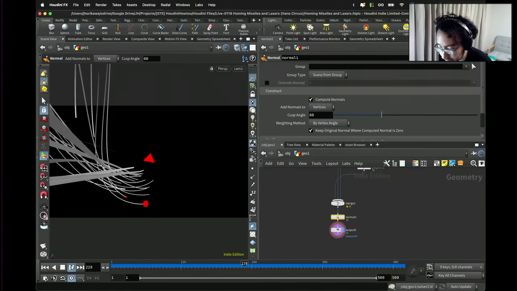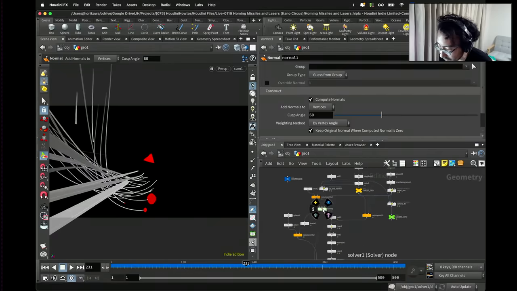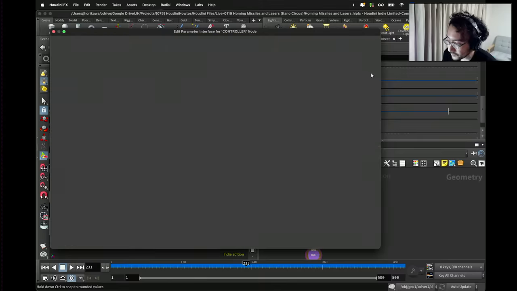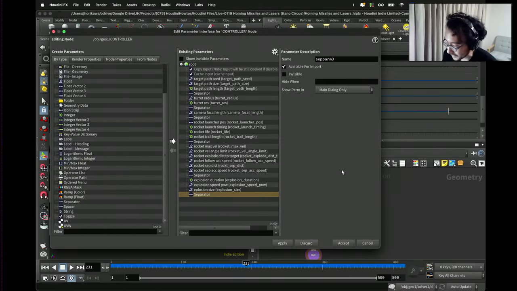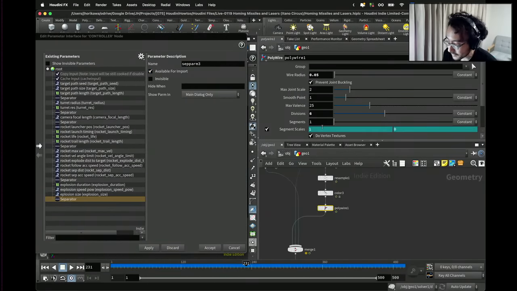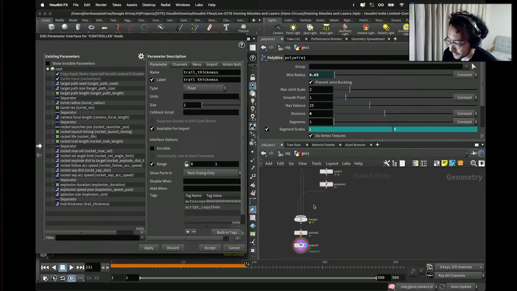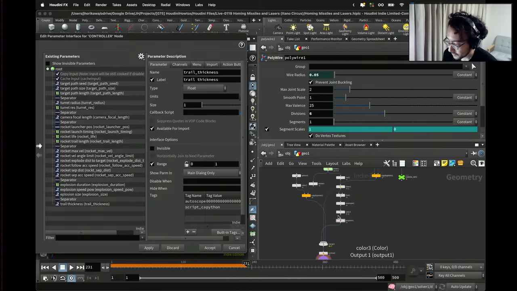Also, the thickness of this trail should be parameterized. So let's have that. So all the rest of the parameters is based on the visualization. Thickness. Here. Trail thickness. Right. And is that it?